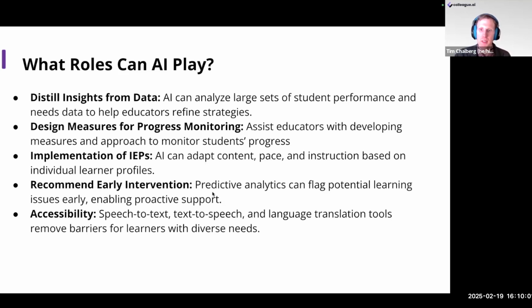Recommend early intervention. So AI can help with these predictive analytics that can flag potential learning issues early, enabling proactive support instead of trying to catch up. And accessibility. So we have speech to text, text to speech, language translation tools. These all remove barriers for learners with a variety of needs. So maybe we're not using every one of those all the time, but in some cases, they might be particularly helpful.